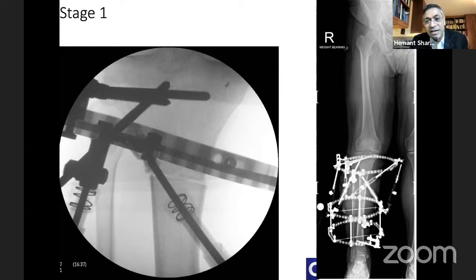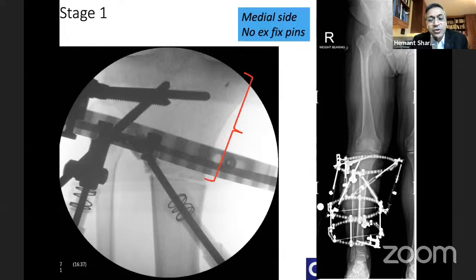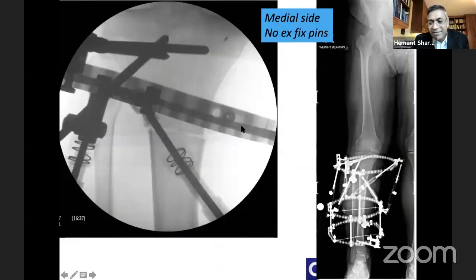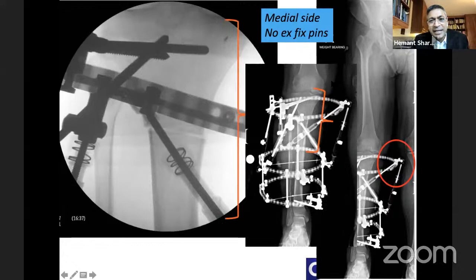So this is the correction. And if you find no X-fix pins on the medial side, this is how I plan it. These are the rings I use: a 5/8 and a 3/8 ring. The 3/8 part is on the medial side, so I can take it off to put my plate on. This is how I plan it. If you see, this is the 3/8 part here, and there's nothing medially, no pins in the entire thing. All the pins are concentrated on the lateral side. If you're going to do a two-stage, you must plan the fixator accordingly.